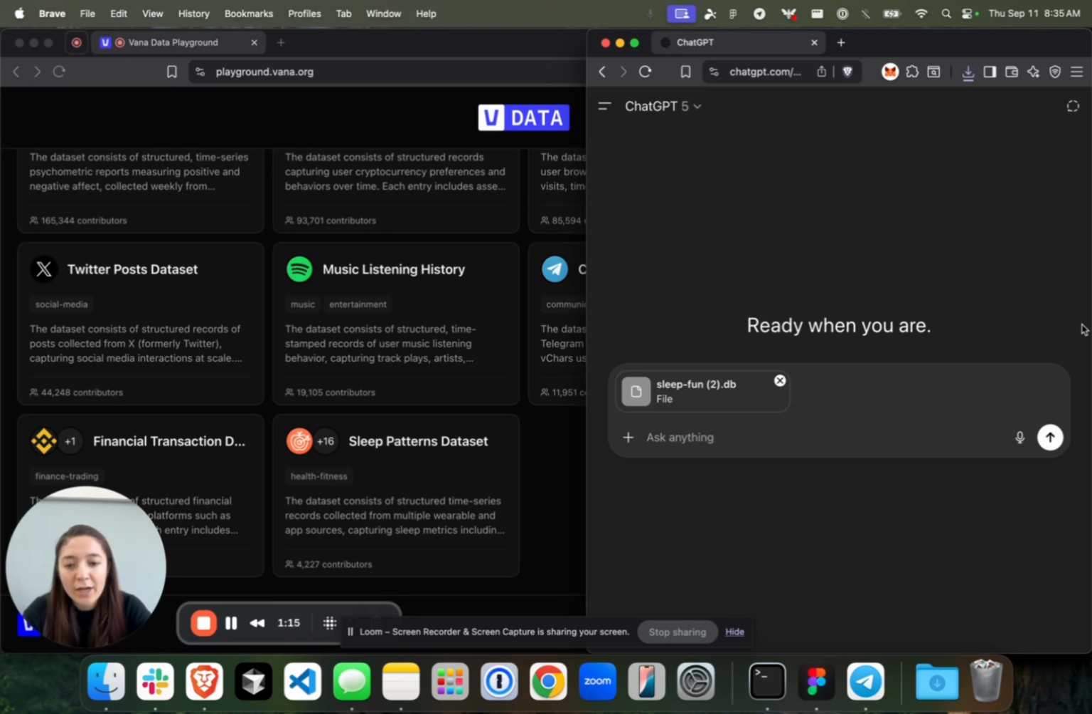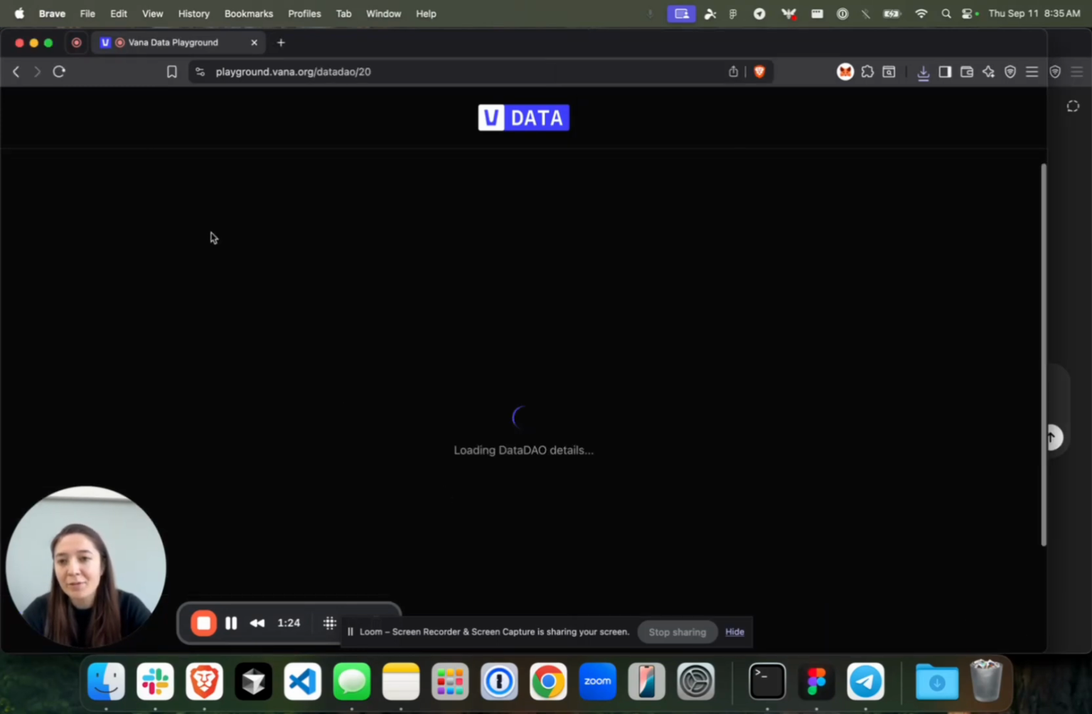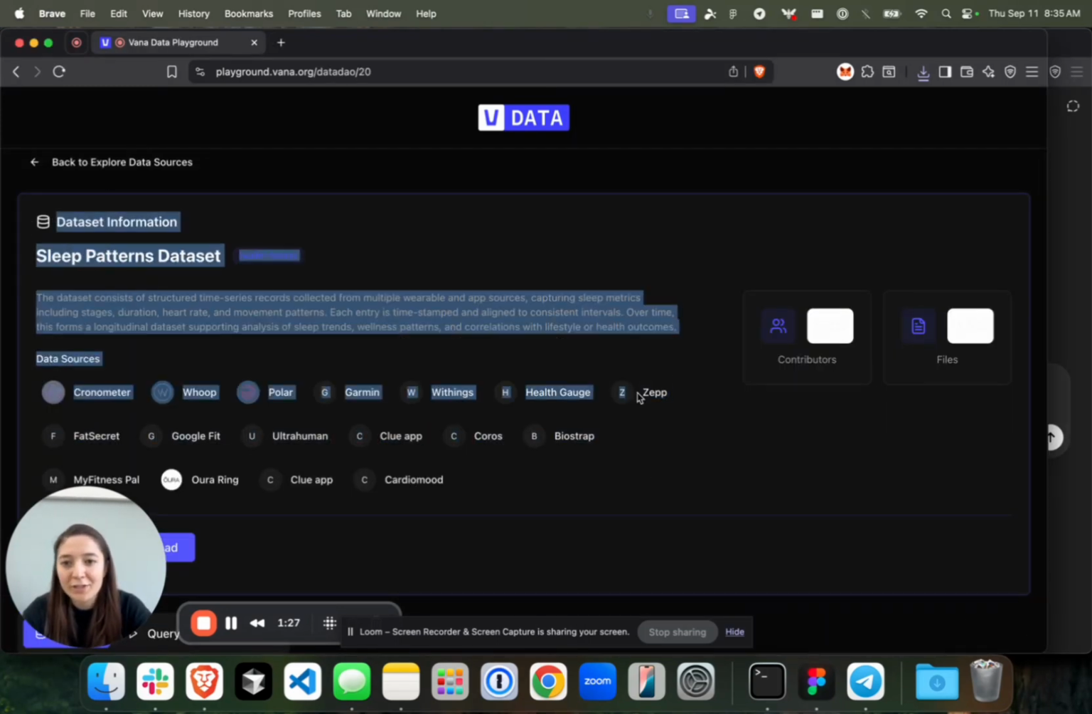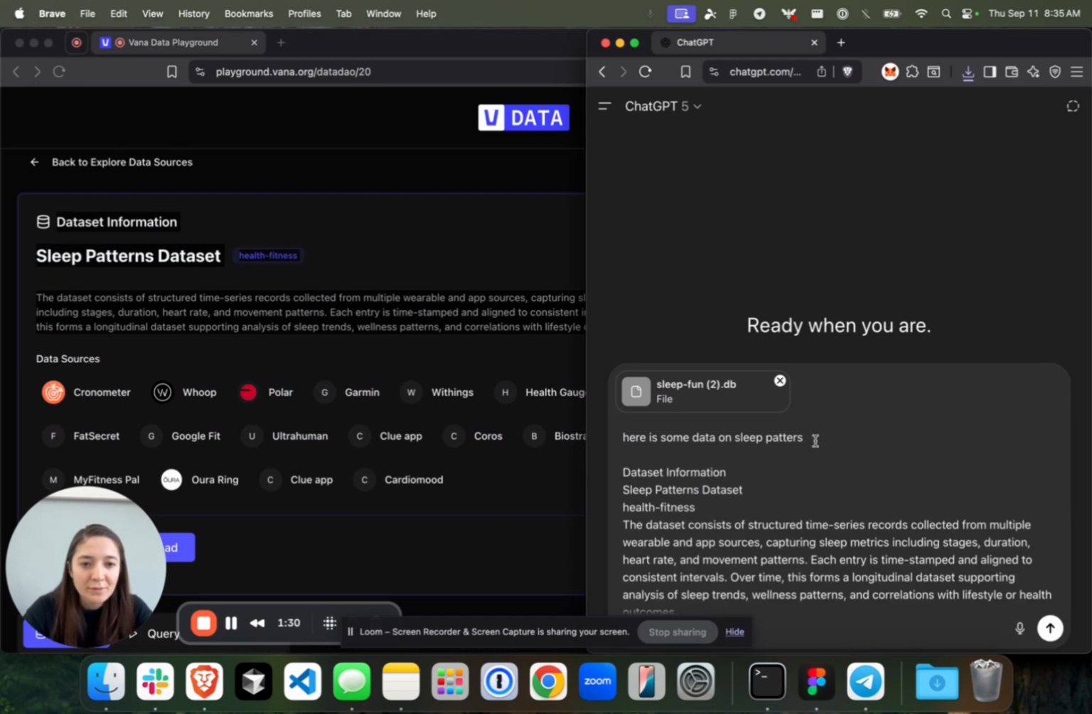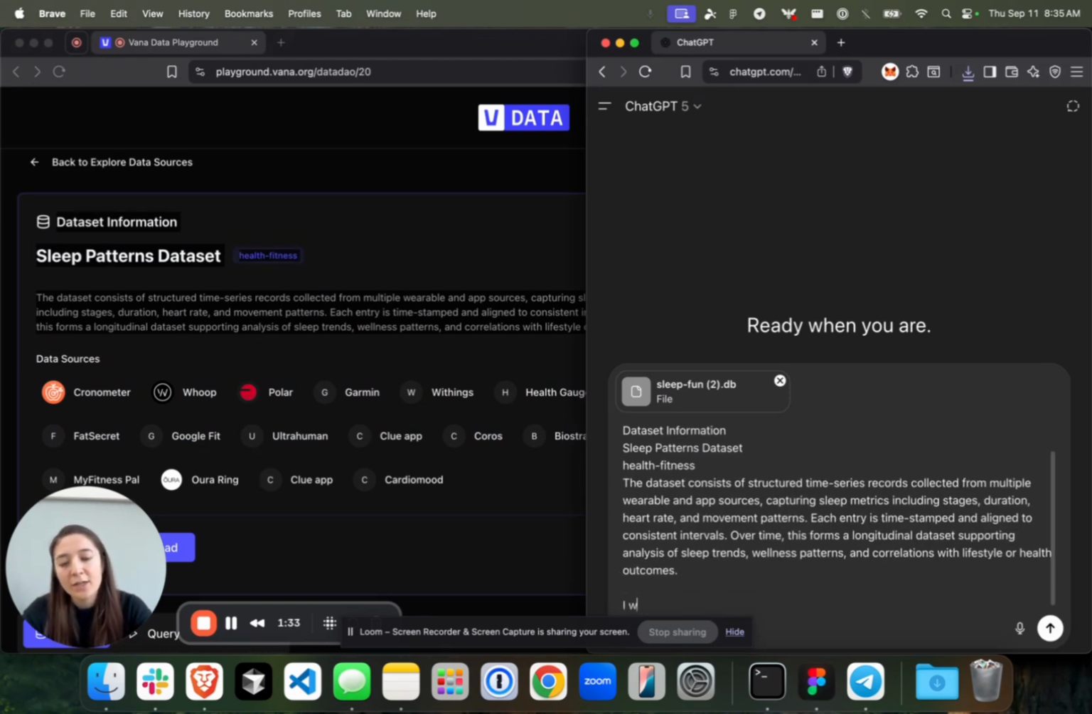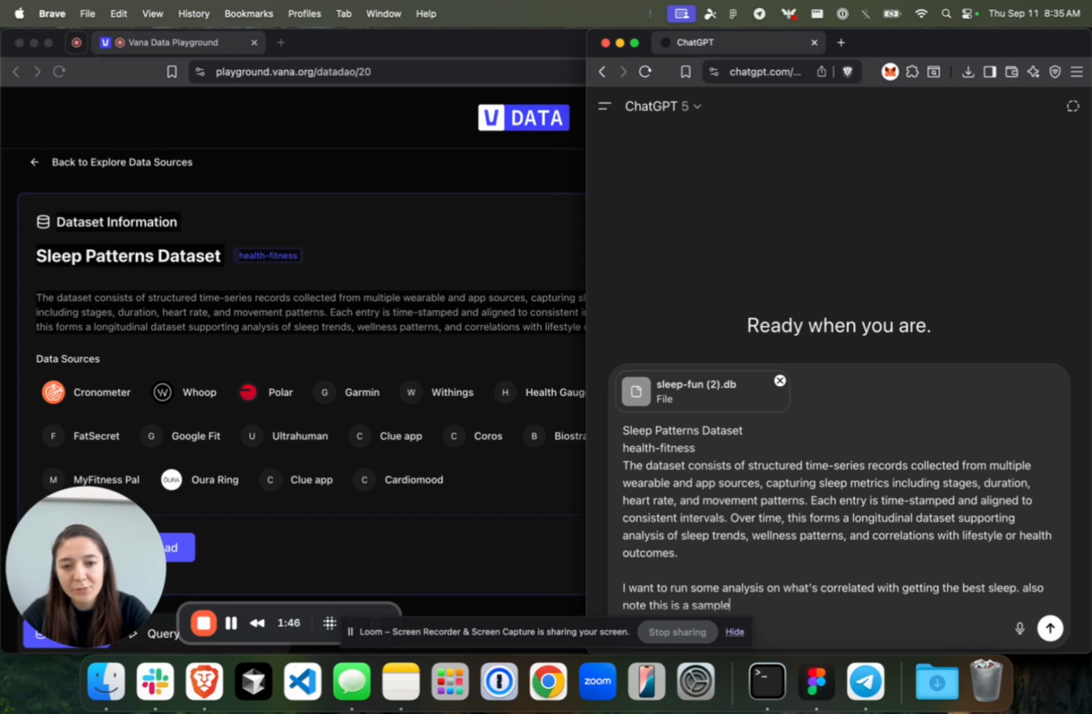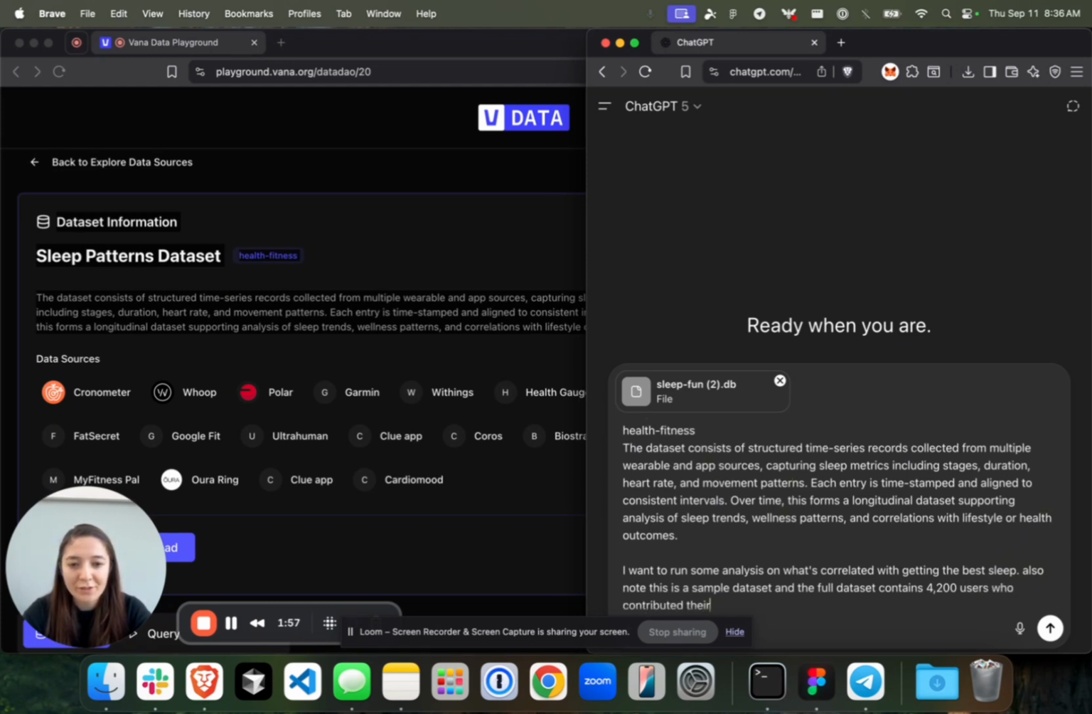So I'll ask, here is some data on sleep patterns. And I'll actually paste in some of this context too. Here we go. And then I will also add, I want to run some analysis on what's correlated with getting the best sleep. Also note this is a sample data set and the full data set contains 4,200 data contributors, users who contributed their data. Cool.